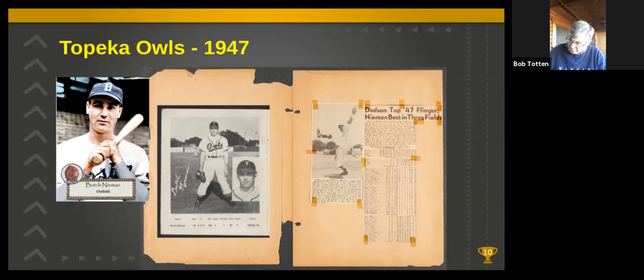His major contribution to Topeka baseball is probably his son. His son, Ross Grimsley, pitched 11 years in the major leagues for 4 teams and got 124 victories. And he was born in Topeka on January 7th of 1950.